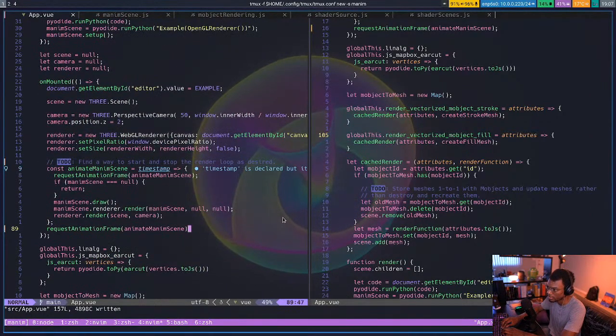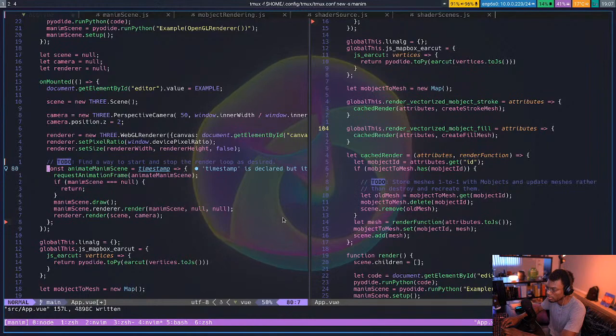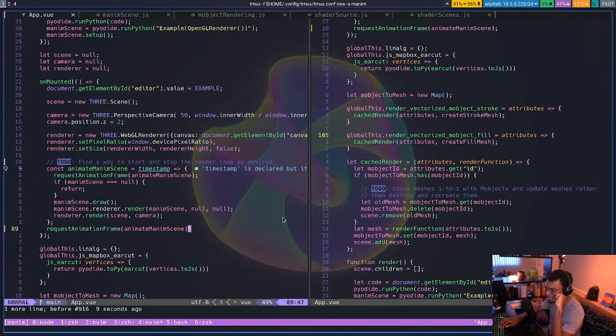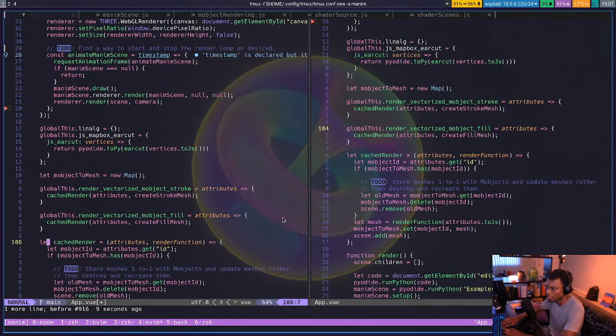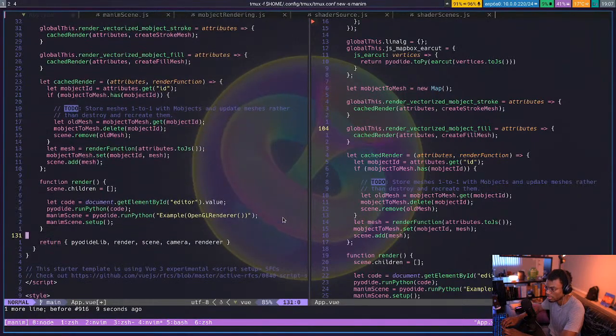Oh, I remember what it's doing. I wanted to not requestAnimationFrame here. Damn, I need a way. Okay. If I don't requestAnimationFrame here, work like interactive embed. Yeah, pretty much.